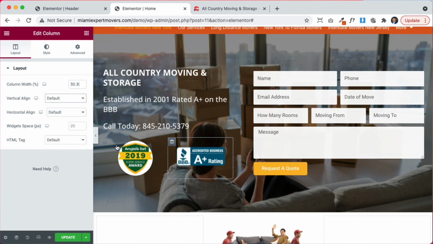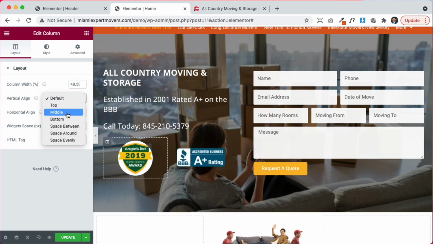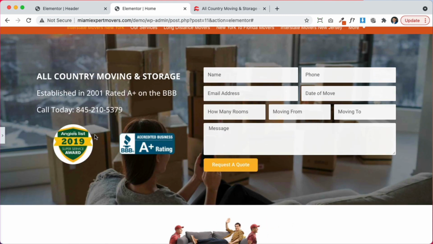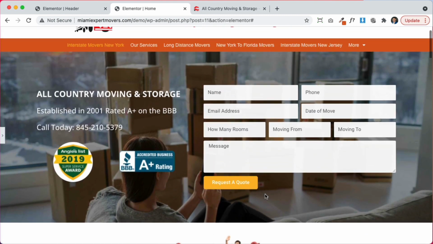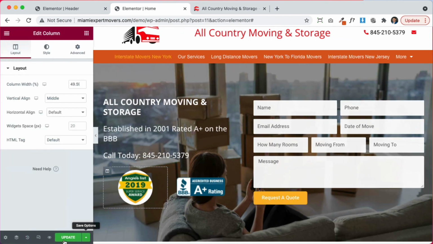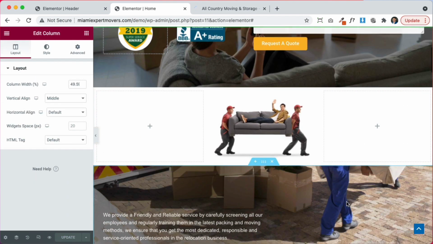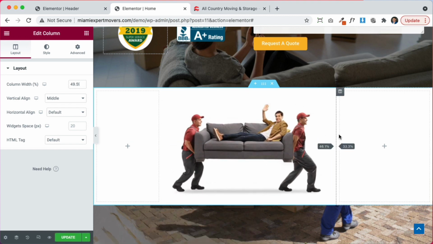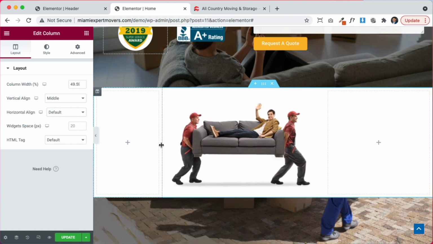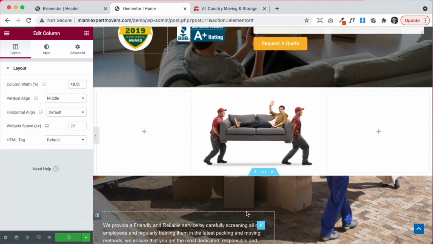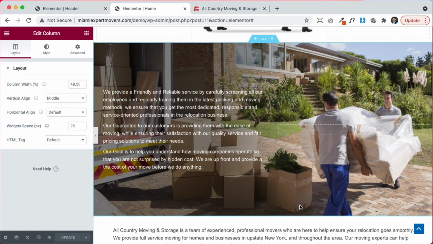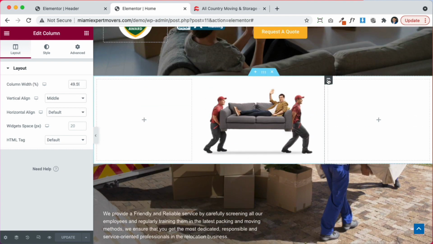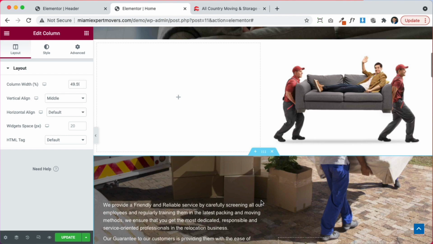Put this in the middle. And put this in the middle too. Looks good. Alright, let's update this. Okay, looks good. And then here, I don't want to make this too big. Let's see. Yeah, now we can actually, yeah.